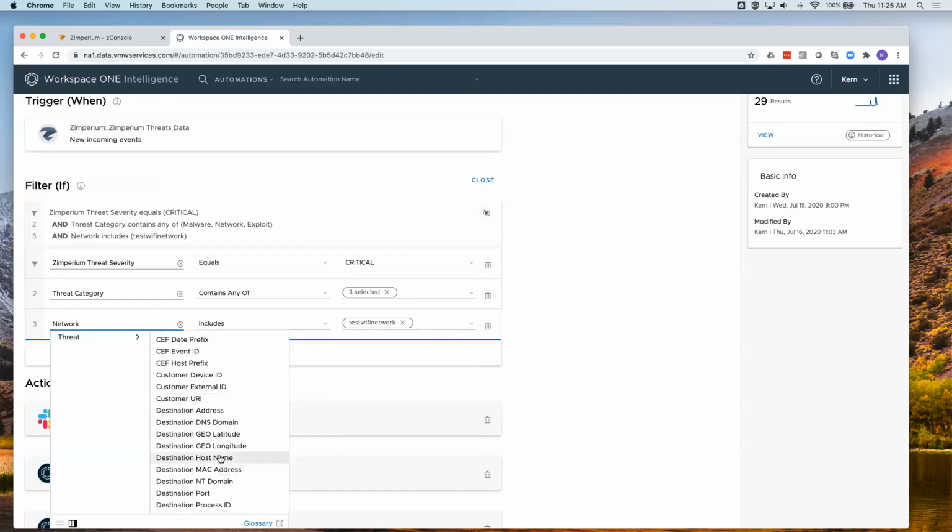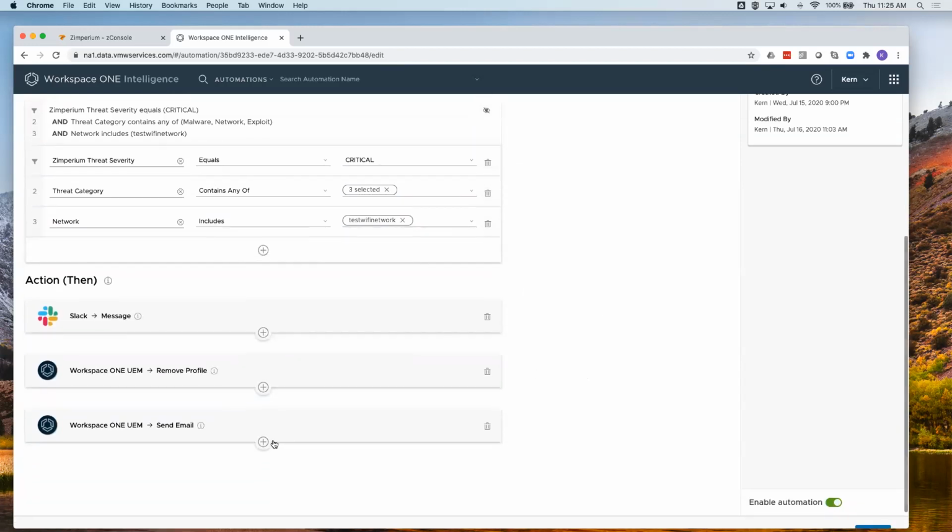And that's a lot of the power of the engine that Workspace ONE provides, along with the fact that Zimperium actually has the forensics that can be leveraged to trigger these things, along with all the detection events. And then from an automation perspective, we can build out some very granular automation.